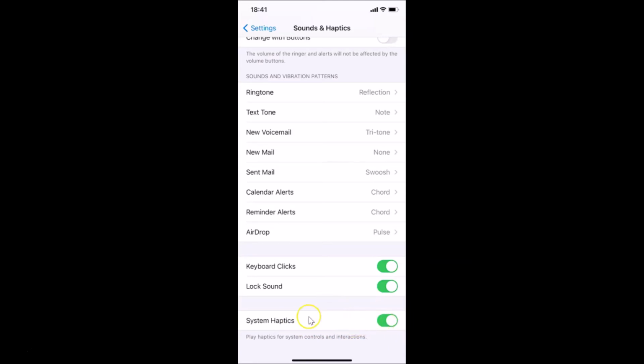And whenever you want to disable this system haptics, open this sounds and haptics screen, come to this option system haptics, and you have to tap on this toggle and move this slider to the left. So let me tap on this, and you can see it's now disabled, but I want to enable that. So let me tap on this, and you can see it's now enabled.